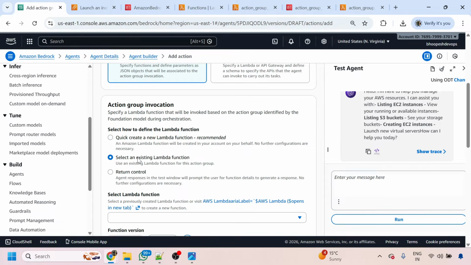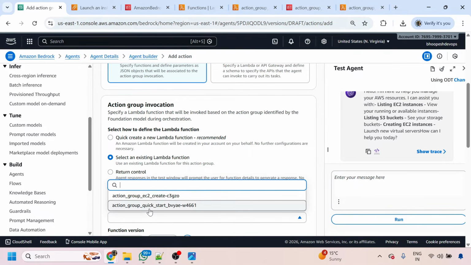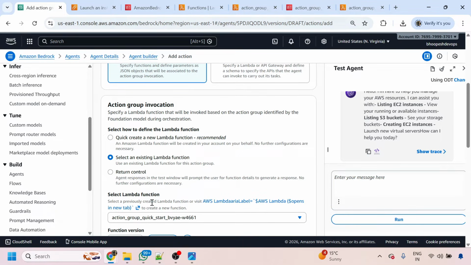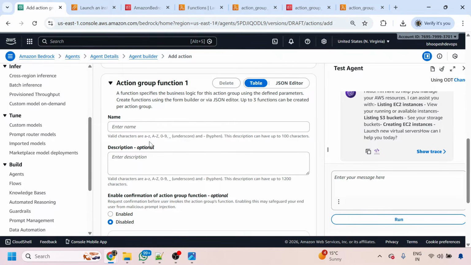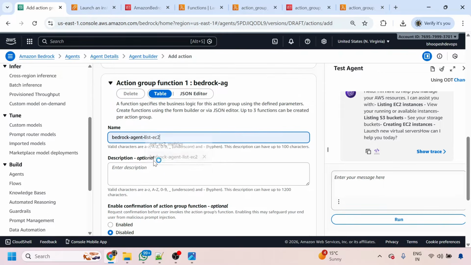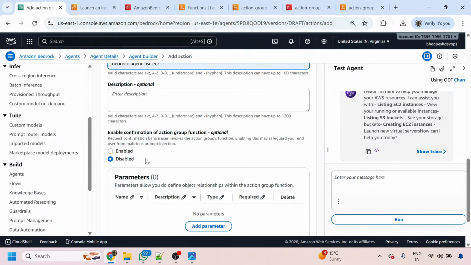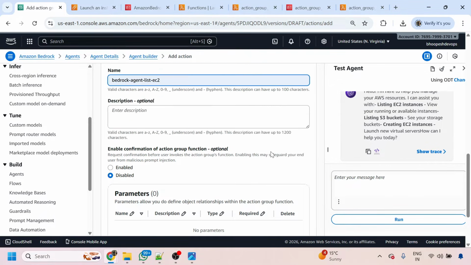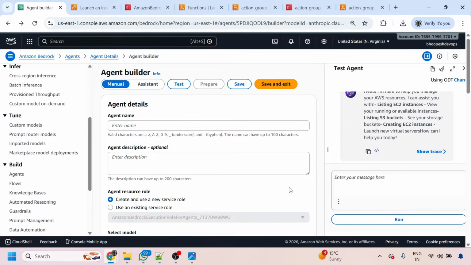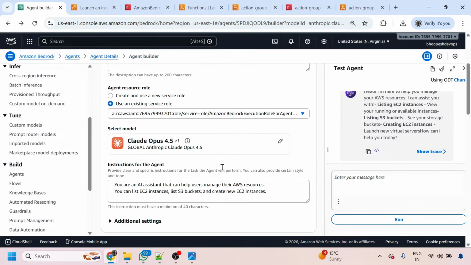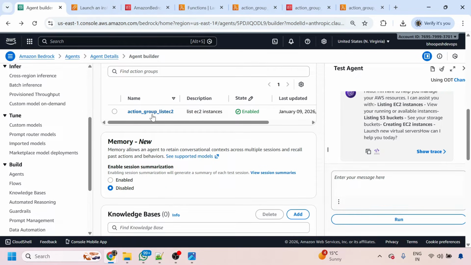I will select an existing Lambda function that I created earlier. This is the one that I was showing that has all the relevant roles, right? I will just simply give list agent. I will disable this so that we can see the prompt. That's it. I'll create it. Let's see. Yeah. So now I'm attaching one action to my agent, so that it can list the EC2.